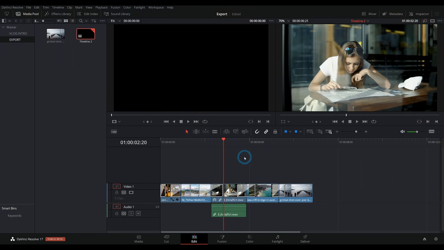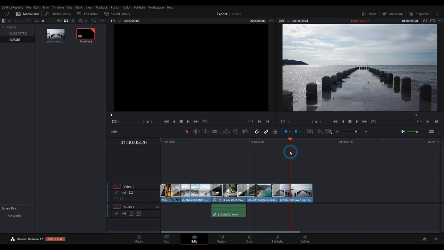Today we're talking about rendering in Resolve, just a really quick guide on how to do that, a couple different ways, and maybe even a setting or two. Let's go. Okay, so here I am in Resolve 17, and I have a beautiful movie here, and I want to export it. There are a couple different ways to do it.